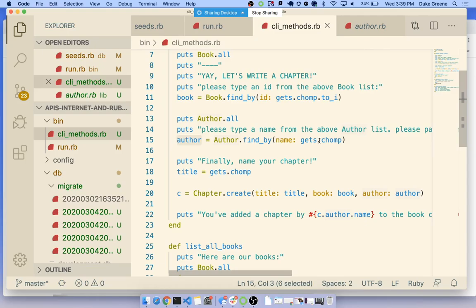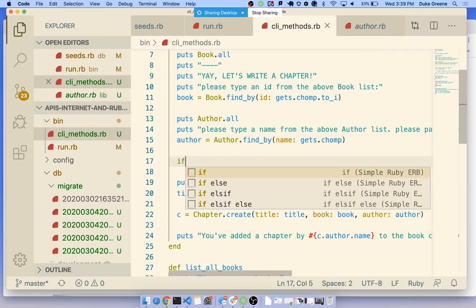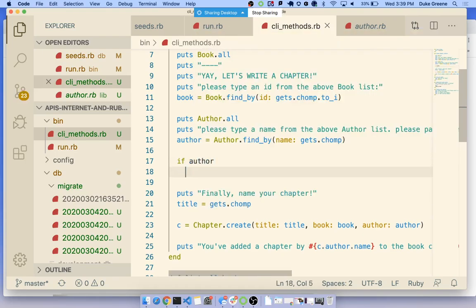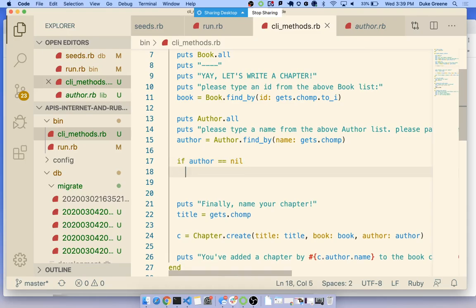But since the user was looking for a lowercase name, and we're searching for an exact name match, we didn't find an author with the find_by, right? So if I wanted to add a condition where an author didn't get found, I might say something like if there's not an author, right? If bang author means like if there's no author right now. Or we could be more explicit and say if author equals nil, right? If we haven't set one, then maybe here we do this again.